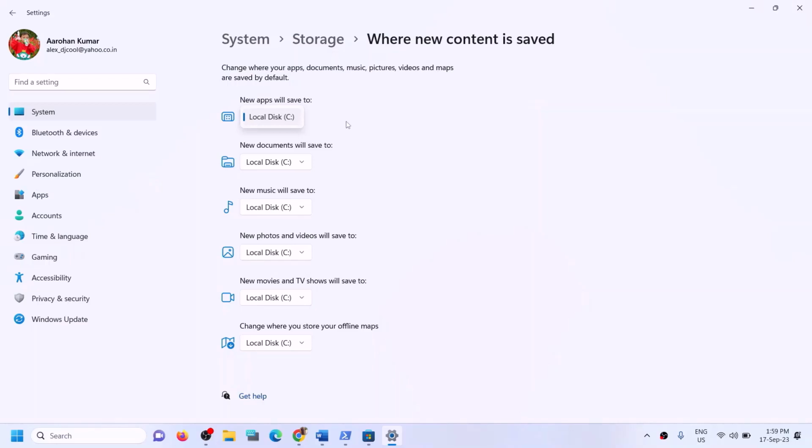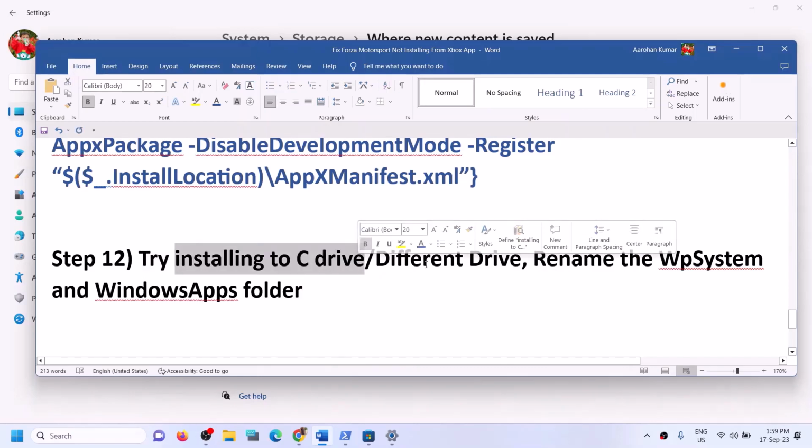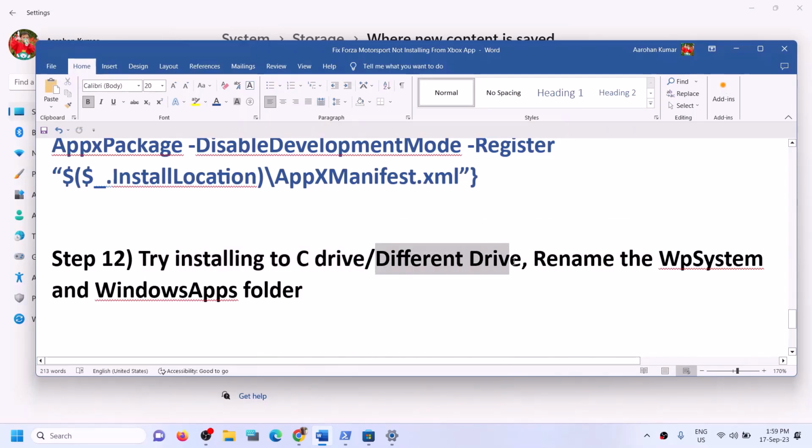In my case, I don't have any external hard drive right now, so I don't have that option. So instead of any external drive, D drive or F drive, you can select C drive over here and then try to install the game to C drive.